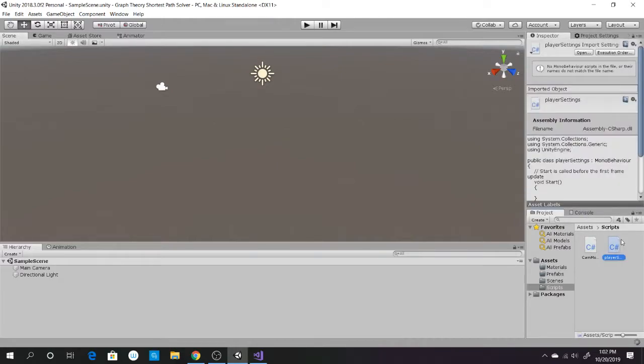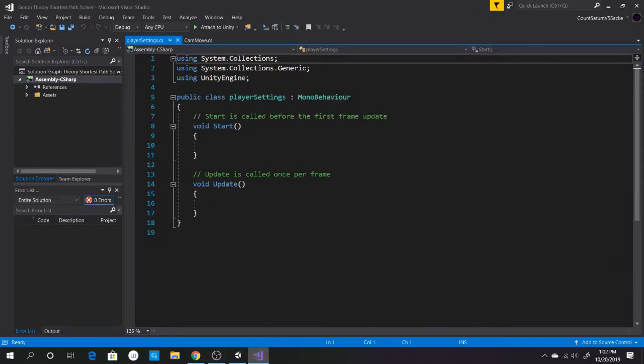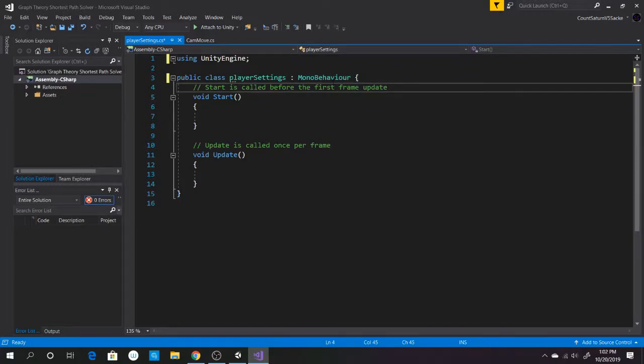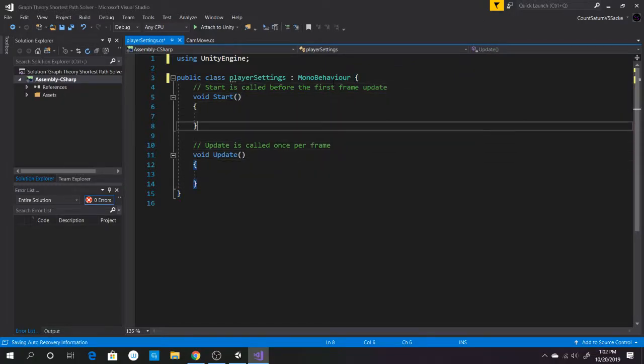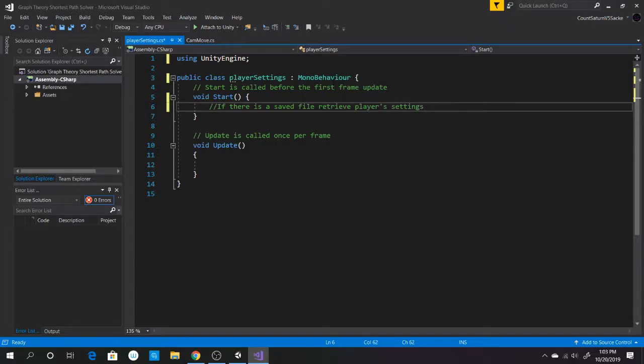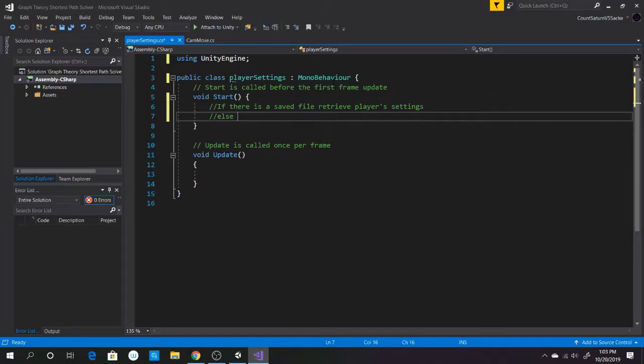Go ahead and open it up when we're done. Come on, open up. Don't need any of these system data collections stuff. Player settings, yeah, all this. Oh yeah, void Start. I guess this one will have to be: if there is a saved file, retrieve player settings, else set it to default.